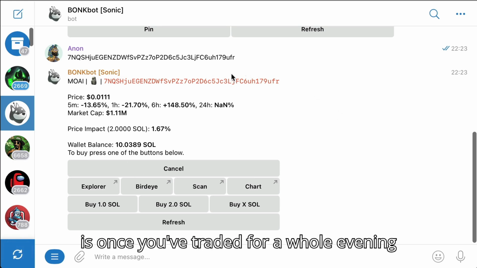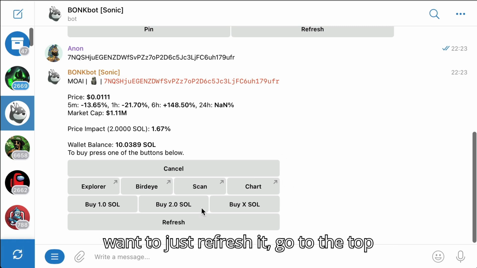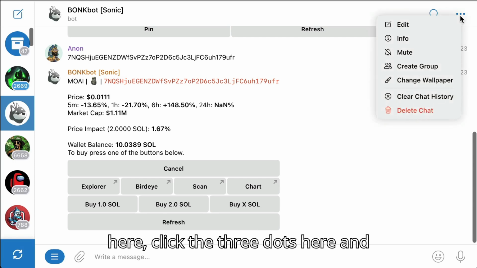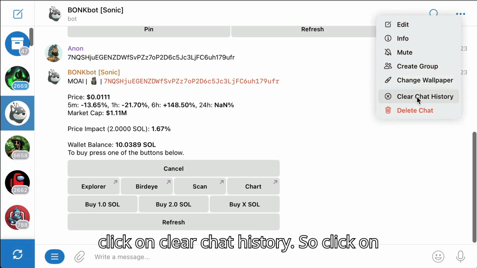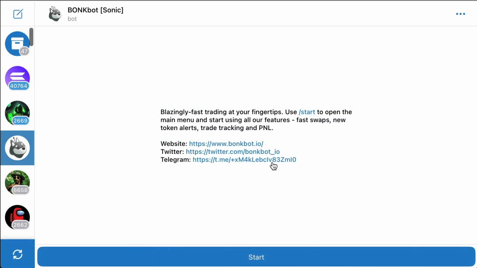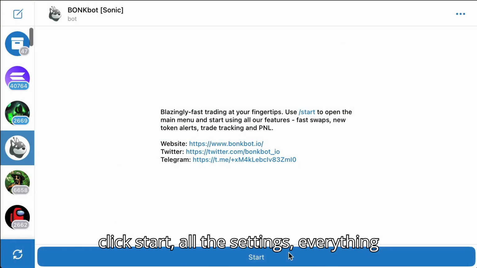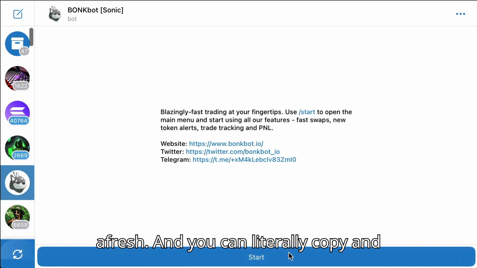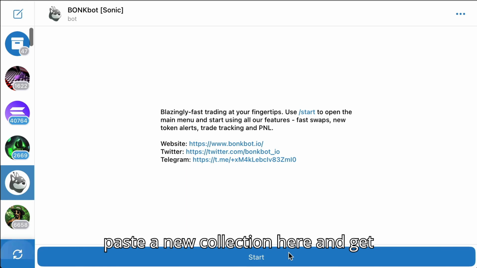So once you've traded for a whole evening, or you've just done a few trades and you want to refresh it, go to the top here, click the three dots and click on clear chat history. Click clear, and then it resets it. So now when you click start, all the settings will be the same, but it can start afresh. And you can literally copy and paste a new collection here and get started trading.